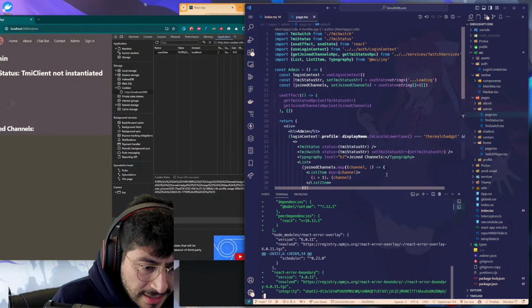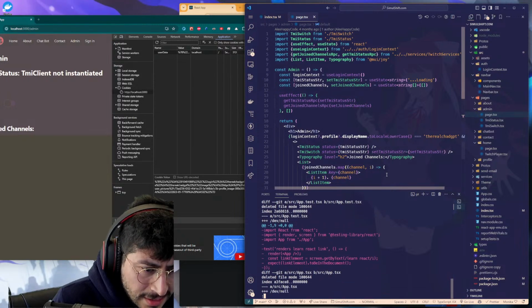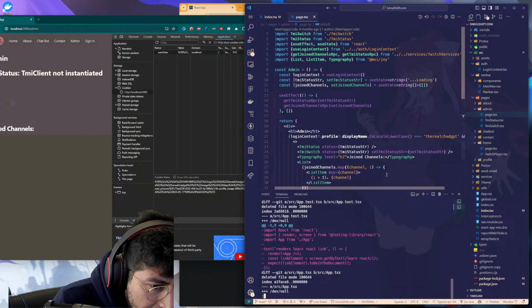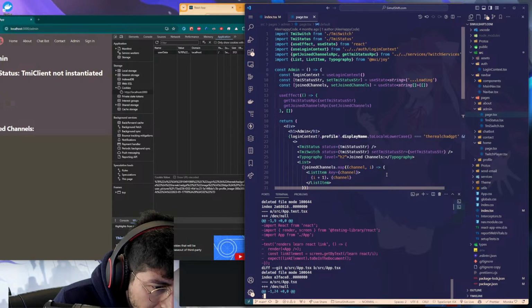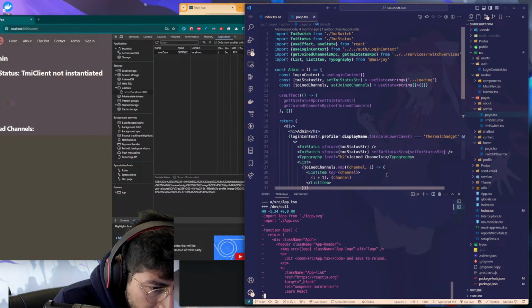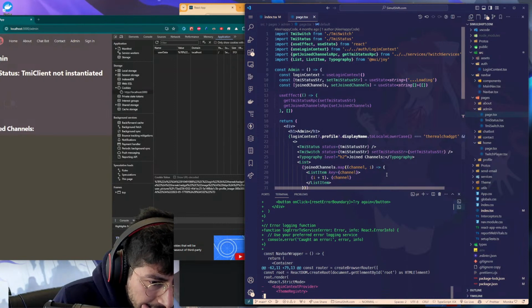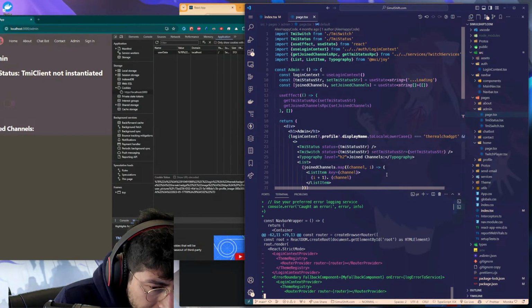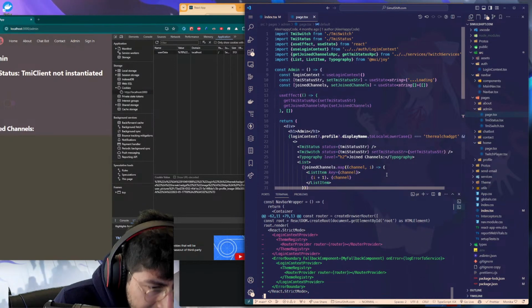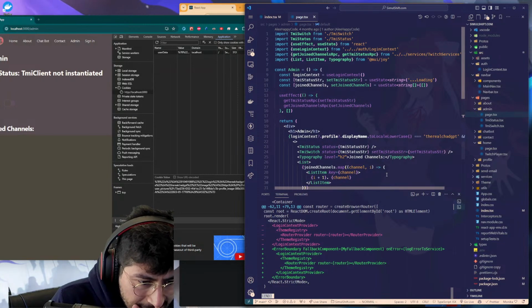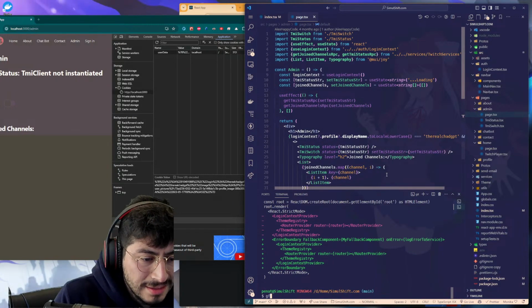Okay, we got the React boundary thing. What's this? Testing library. We're deleting that. We're deleting some of that code. We're cleaning stuff up. I'm just gonna make sure, because sometimes I do things really quickly and then I just mess up code.